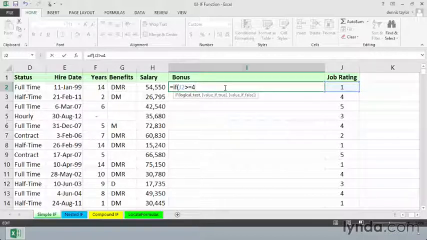Now, as soon as I press comma, watch the bold print below change to put the emphasis on value if true. The value here could be a simple value, for example, 2,000. It could be a calculation, a formula within the IF function. It could be another cell reference. It could be a text entry embedded in double quotes. In our example here, it's simply going to be 2,000.